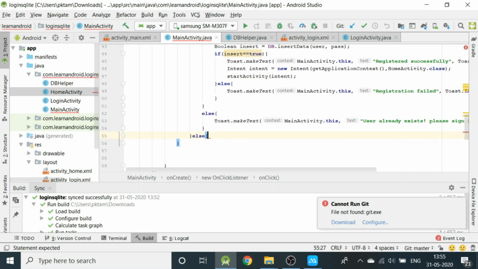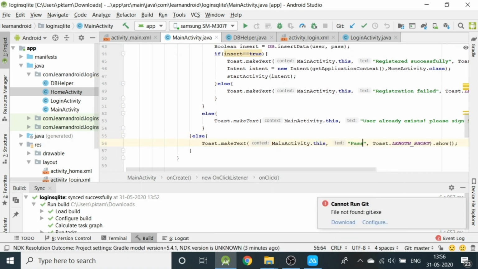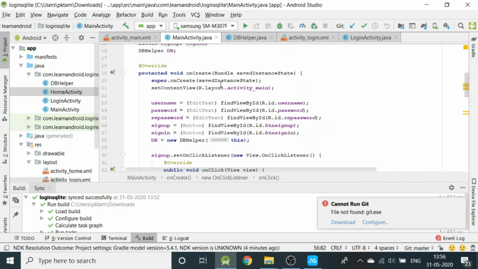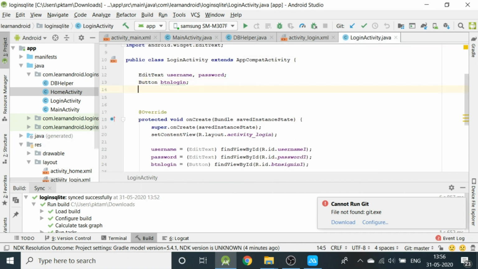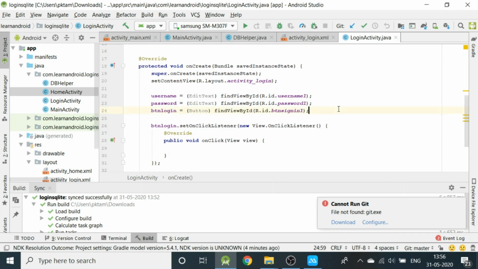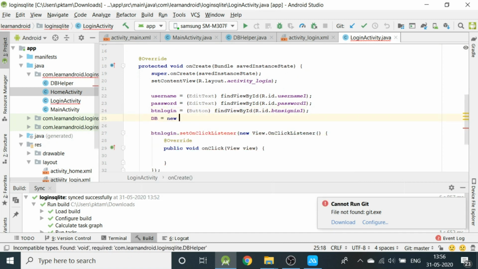Else, we'll show a toast message here, passwords not matching. So if passwords are not matching, it will not allow the user to enter the data. Now go to the login activity. Now we will define DB helper. Let us write DB here. Then initialize DB equal to new DatabaseHelper(this).